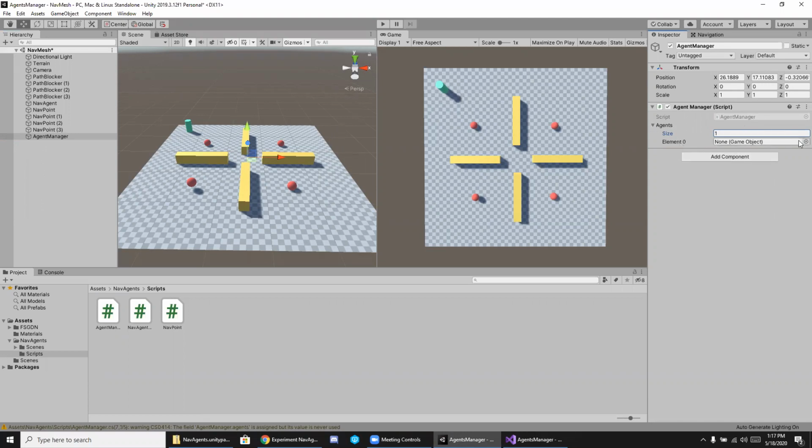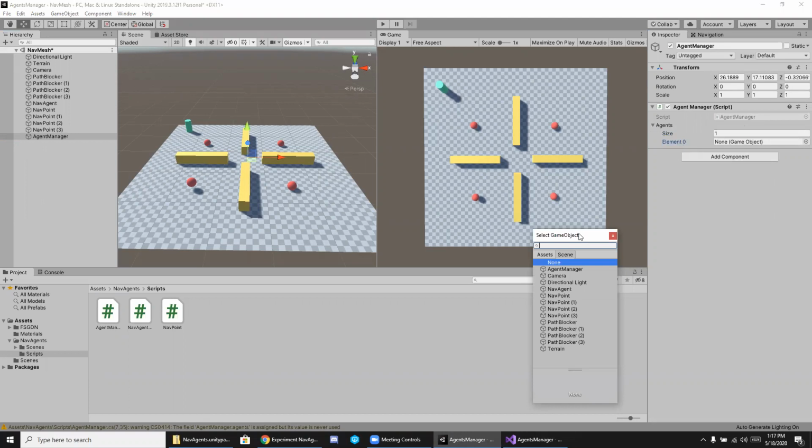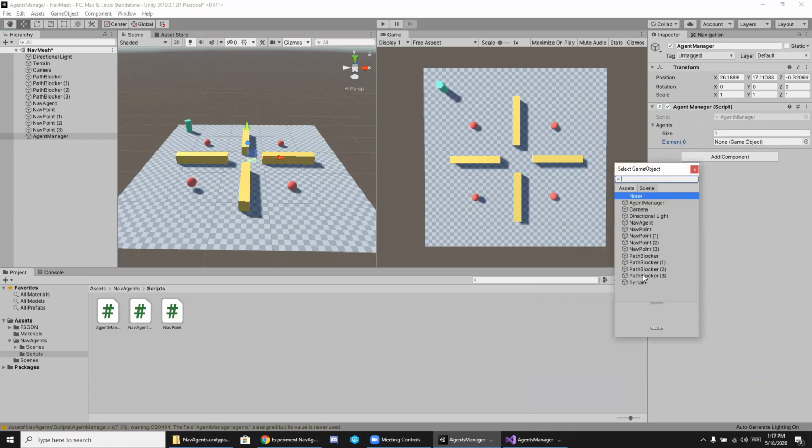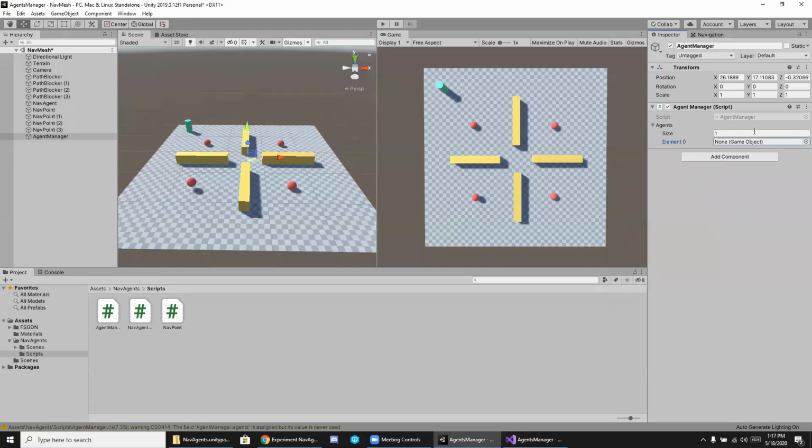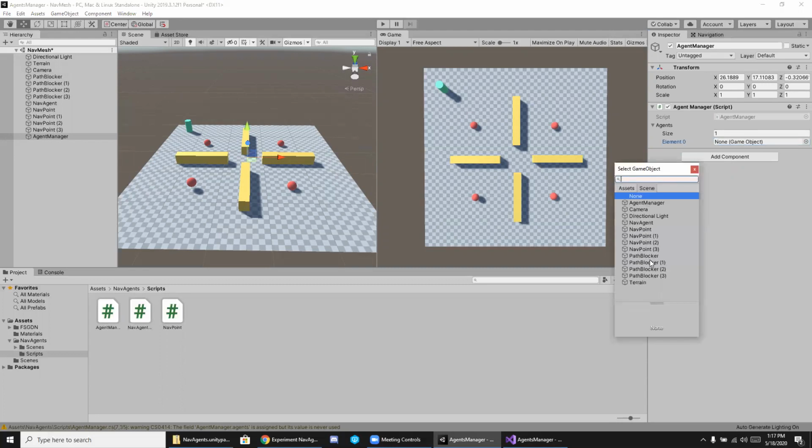But if we take a look at what element we can select, we can choose any game object from the scene. So because I have this type set to game object, it'll allow me to set or add any game object to this array. Now that's not too great because this is supposed to only manage agents. It shouldn't be having things like the nav points added to our array here.